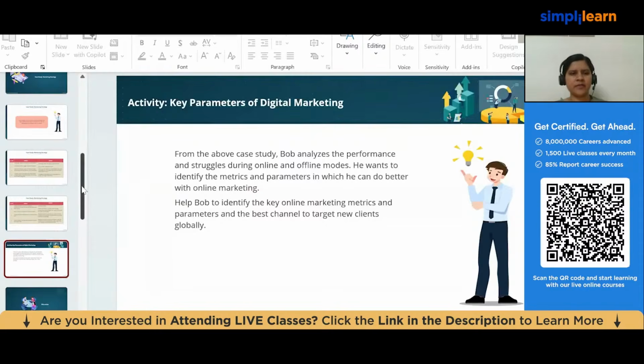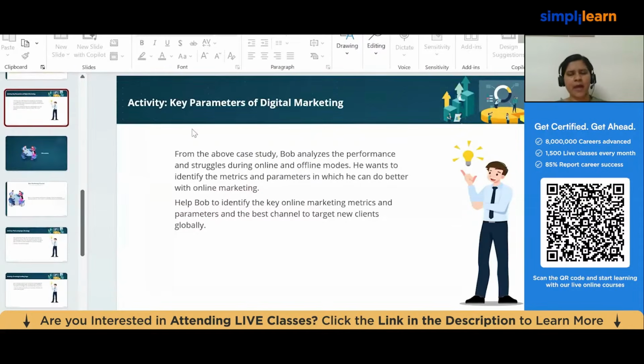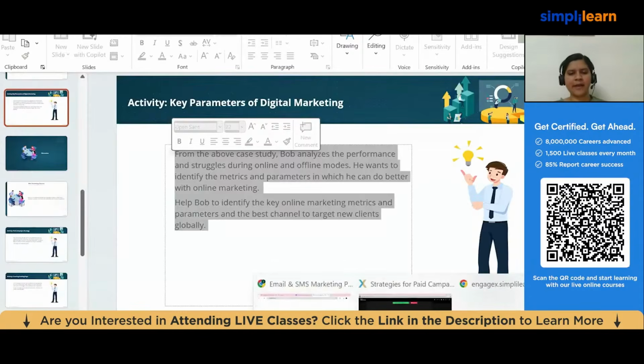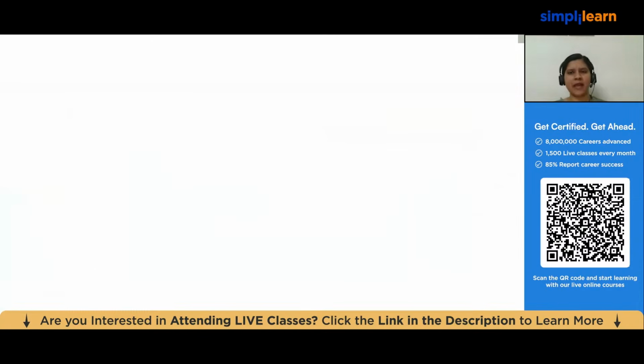Now, starting with the first activity, key parameters of digital marketing. From the above case study, Bob analyzes the performance and struggles during online and offline mode. He wants to identify the metrics and parameters in which he can do better with online marketing. So the first question is: help Bob identify the key online marketing metrics and parameters and the best channel to target new clients globally. Now here comes our first activity. I won't feed you all the details because it's your job to do this, but I will give you an idea on how you can work on this. Don't expect an exact answer, otherwise there's no point in doing this capstone.